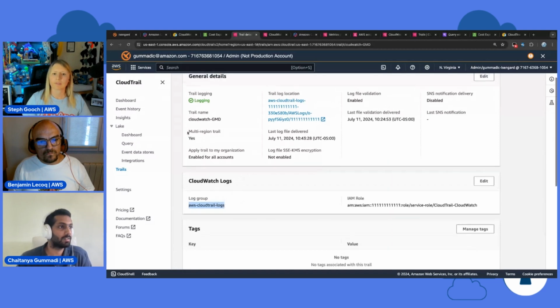Another important setting on the CloudTrail is to make sure to enable multi-region trail, because if you want to find which region the calls are coming from, and this setting is to enable all data events across your accounts in the organization.